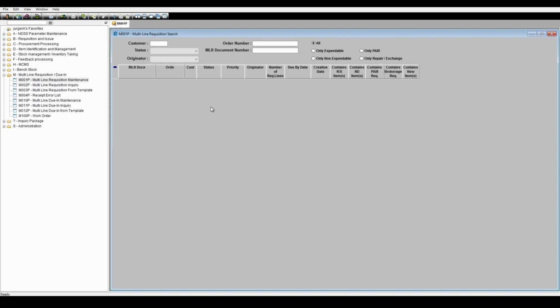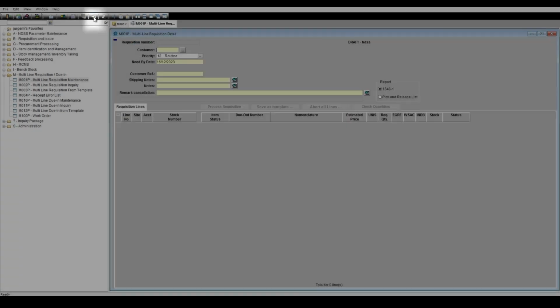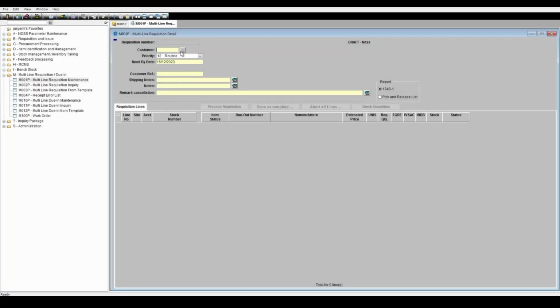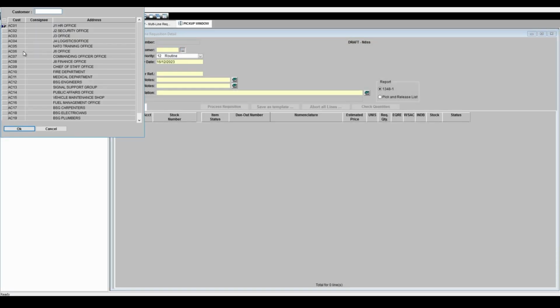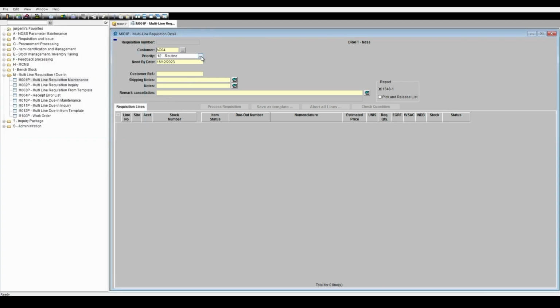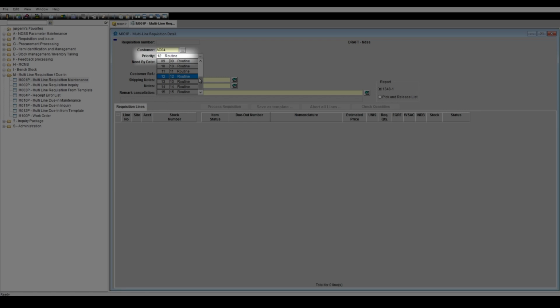Now, if I would have more multi-line requisitions open, they would be shown here. But now we are going to create a new one. Like mentioned during the PowerPoint slides, we have to go to the Insert button to create a new MLR. Then we have to provide a customer code. We click on the three-dotted icon and we choose the right PCH code. Then we can change the priority and automatically the need by date will be updated.